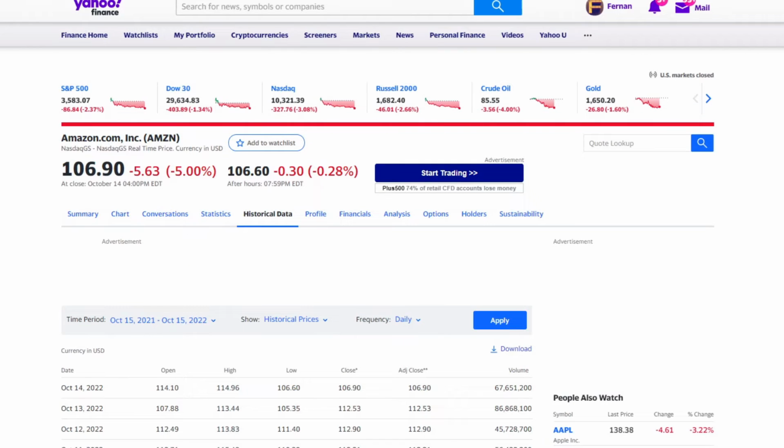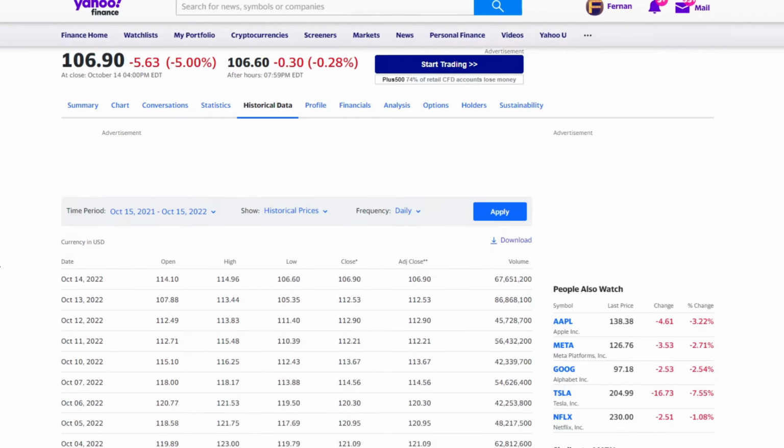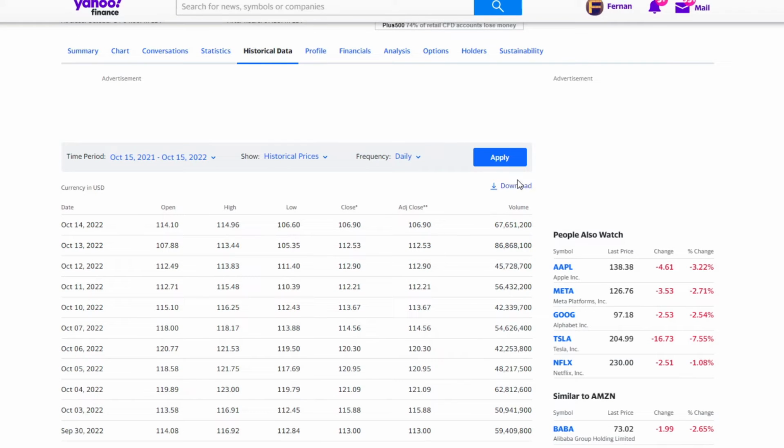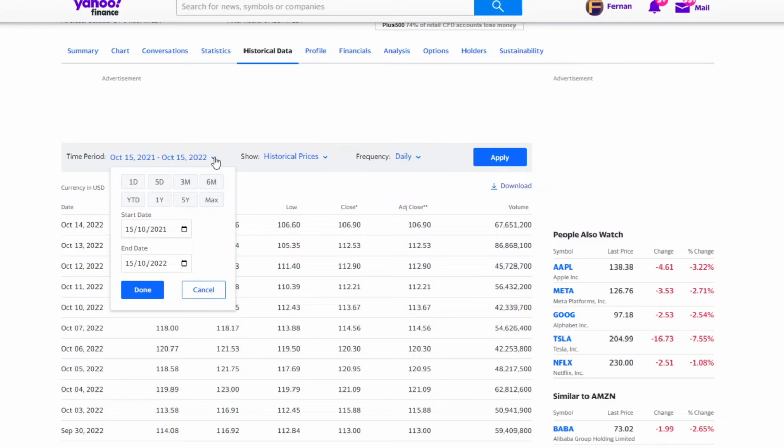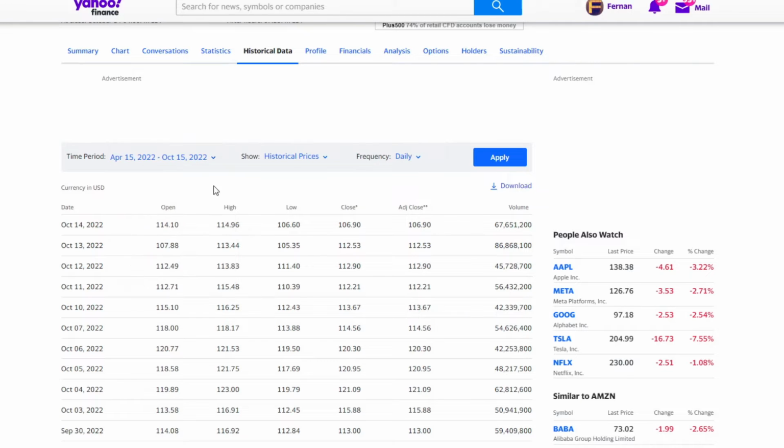So here are the historical prices for the Amazon stock. And here you can see under historical data, we have a list of all the different prices for the different dates, along with volumes, which we can download simply using this button. We're going to try and download, let's say, the last 6 months. I'm going to change the time period here to the last 6 months, keep it to historical prices, and we'll keep the frequency to daily.